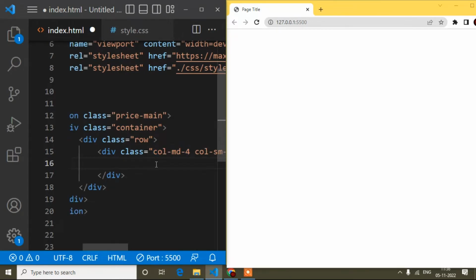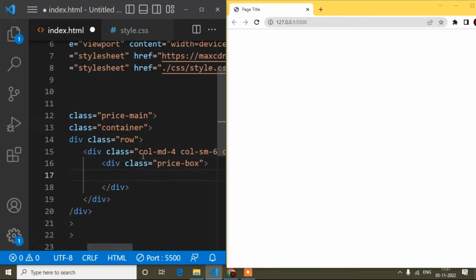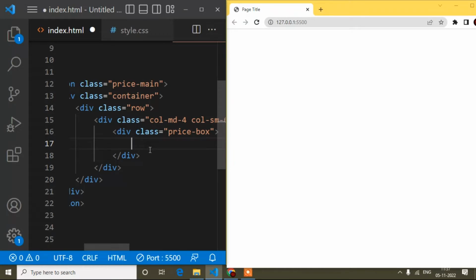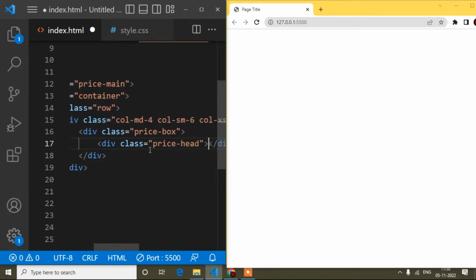Okay, and now I will create another div class, and the class name is price-box. This is not a Bootstrap class, so you can write any class name as per your choice. Now inside this price-box class I will create another div with the class name price-head. And now I will write a p tag, and inside this p tag I will write the content, which can be as per your project. Here I will write the content: monthly plan.